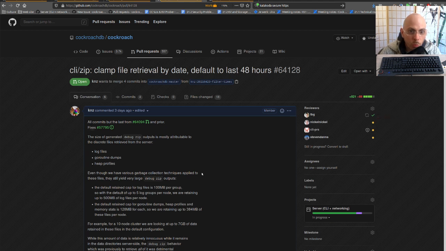Today we are going to work on two different projects. One that is nearly complete, and so we are just putting some polish to make it look nicer. And the issue is described here in this PR 64128. We're looking at making the size of debug zip files that are retrieved for debugging CockroachDB clusters smaller, so that they are more convenient to work with.